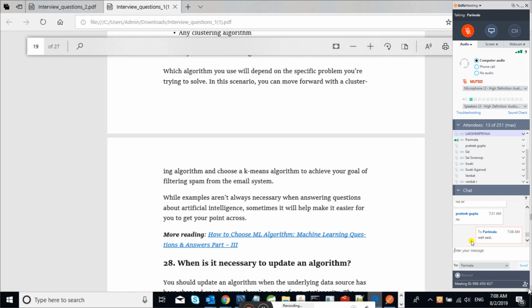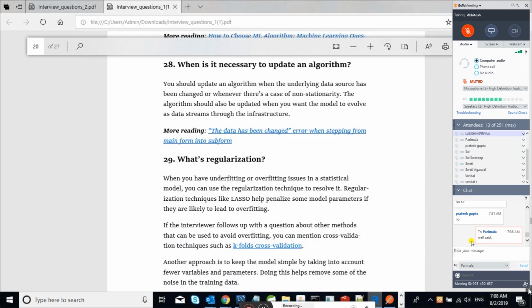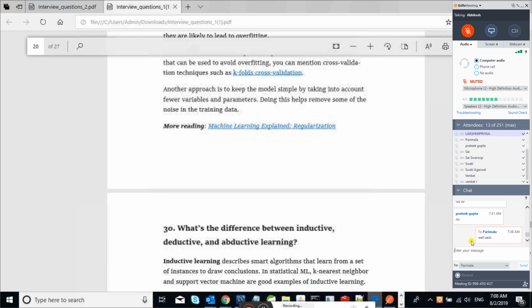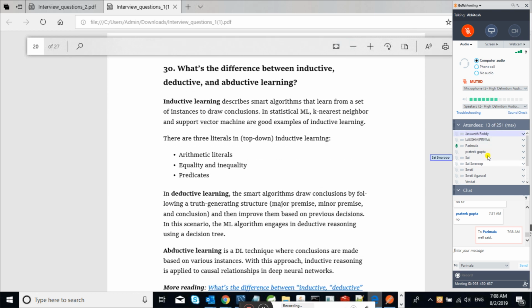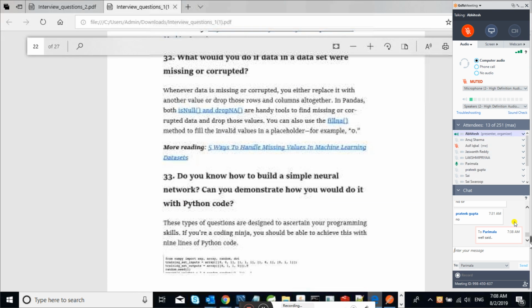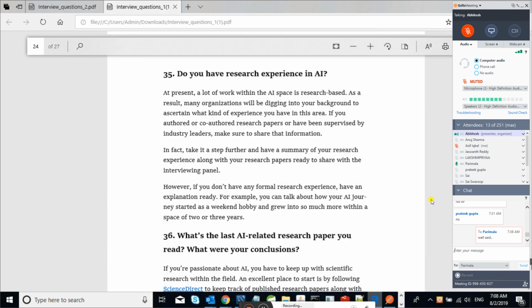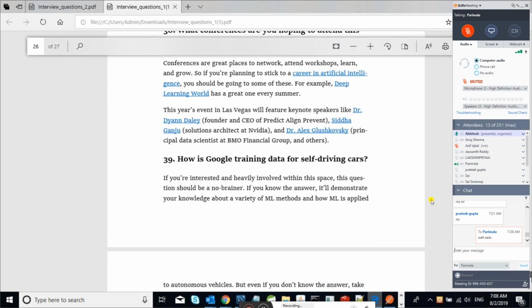So you should start it. Along with that, you should start your interview preparation also, like what kind of interview questions they will be asking in markets. You can start with that.